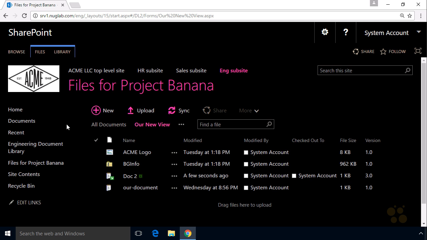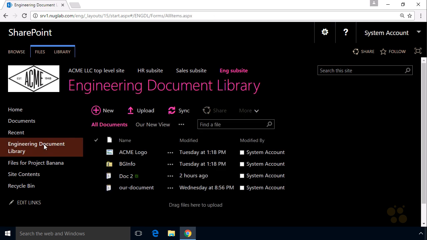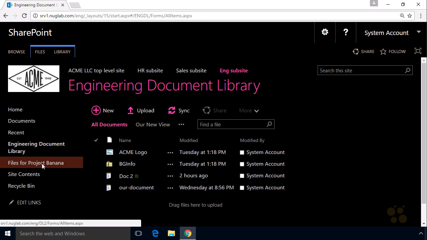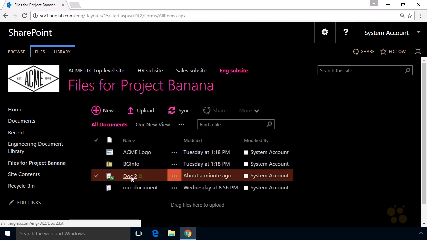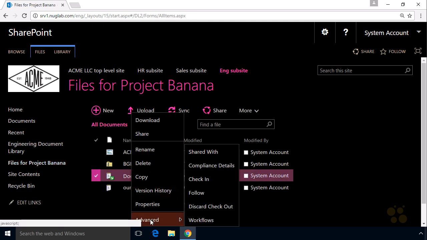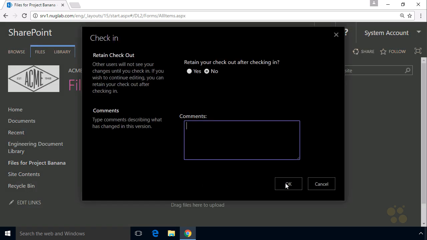If we go back to the engineering document library, the original one, we can see here that document 2 is not checked out. That's because it's a totally separate document in a different document library. So we go back to Files for Project Banana. Let me check in that document once again by right-clicking on it, selecting Advanced, and then from the submenu, selecting Check In, and clicking OK.